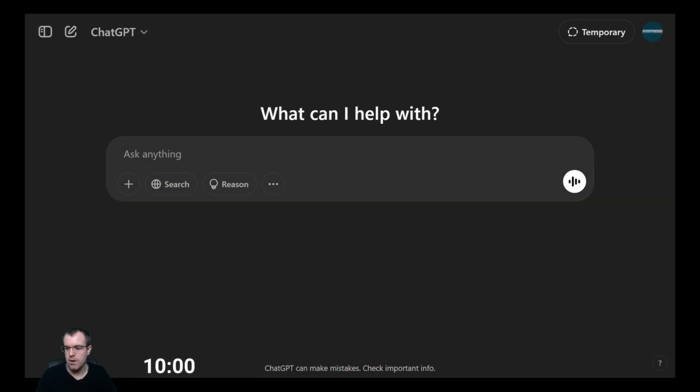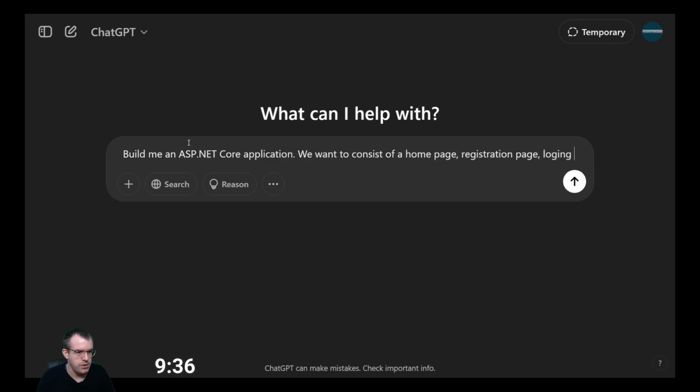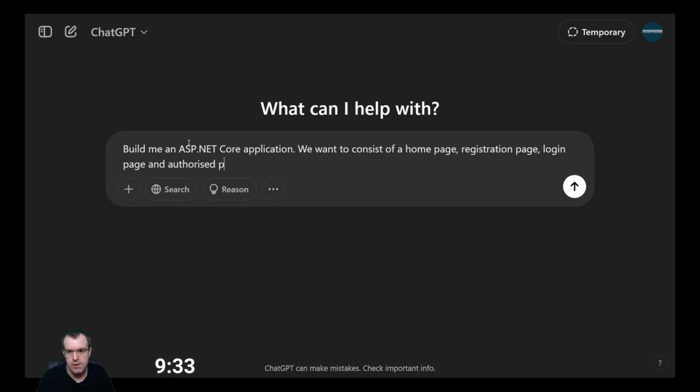Okay, let's start the timer and we're off. The 10 minutes have started. So we want to get it to build an ASP.NET Core application. So we're going to command it to build an ASP.NET Core application. We want it to consist of a home page, registration page, a login page, and an authorized page.